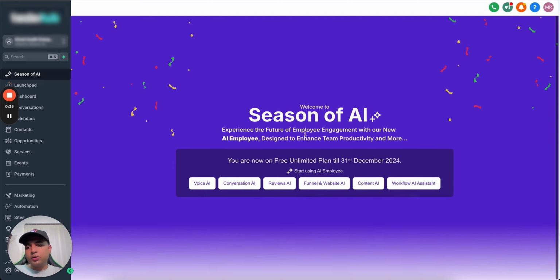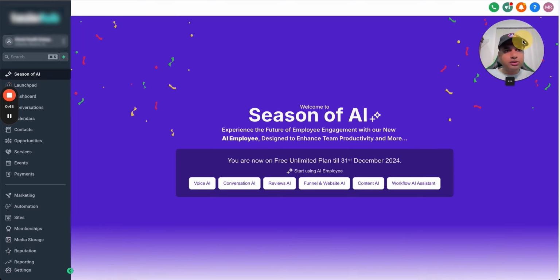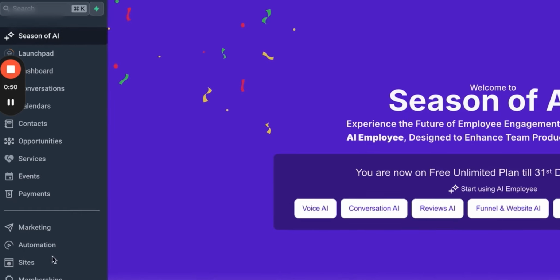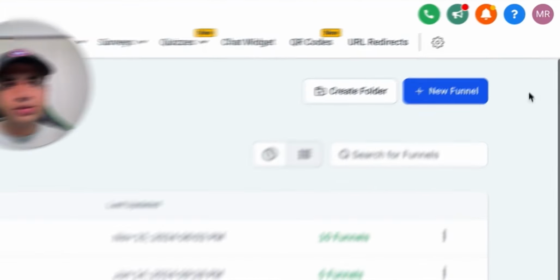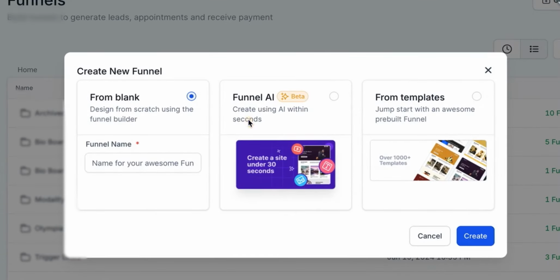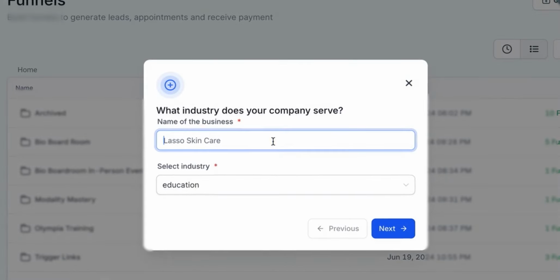So we're gonna go through each of these features and each of these AI tools on this channel, and then use them practically with some practical examples, right? Today we're just gonna go through this AI funnel and see how we can actually create an AI funnel easily in GoHighLevel, right? To do that, we just have to go to Sites, and from here hit New Funnel and then click on Funnel AI, continue. And then I'm gonna give a name for my business.